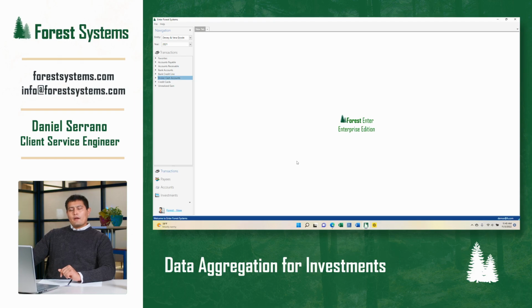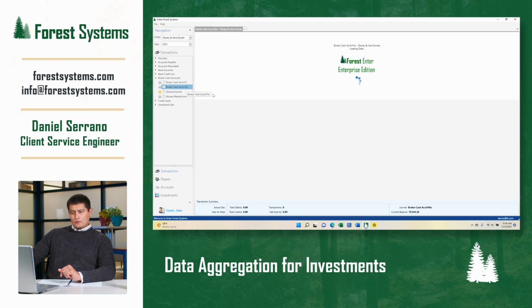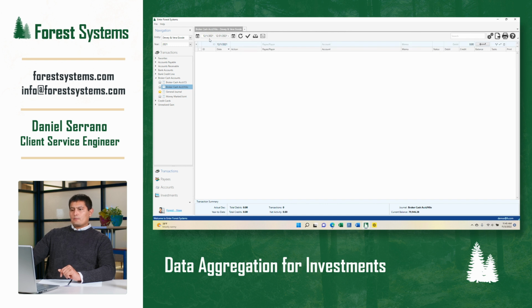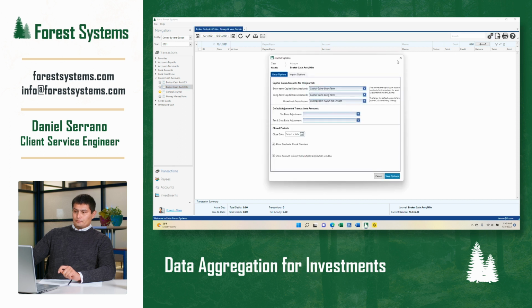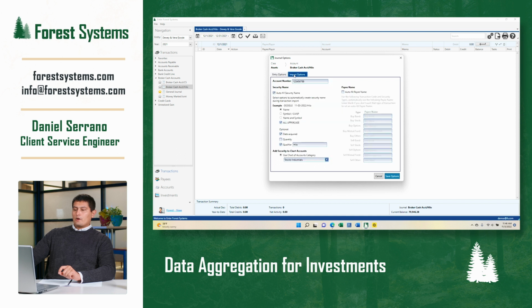All right, so now we're going to go ahead and open up Forest Enter, and we're going to open up a broker cash account. I am in a "Doing Very Good" entity, which is one of our test entities, and we're going to be looking at the Hilo account for December of 2021. So we're going to click on the import button, but before that, we're going to click on journal options. And if you notice, there are two tabs here. We're going to click on import options.